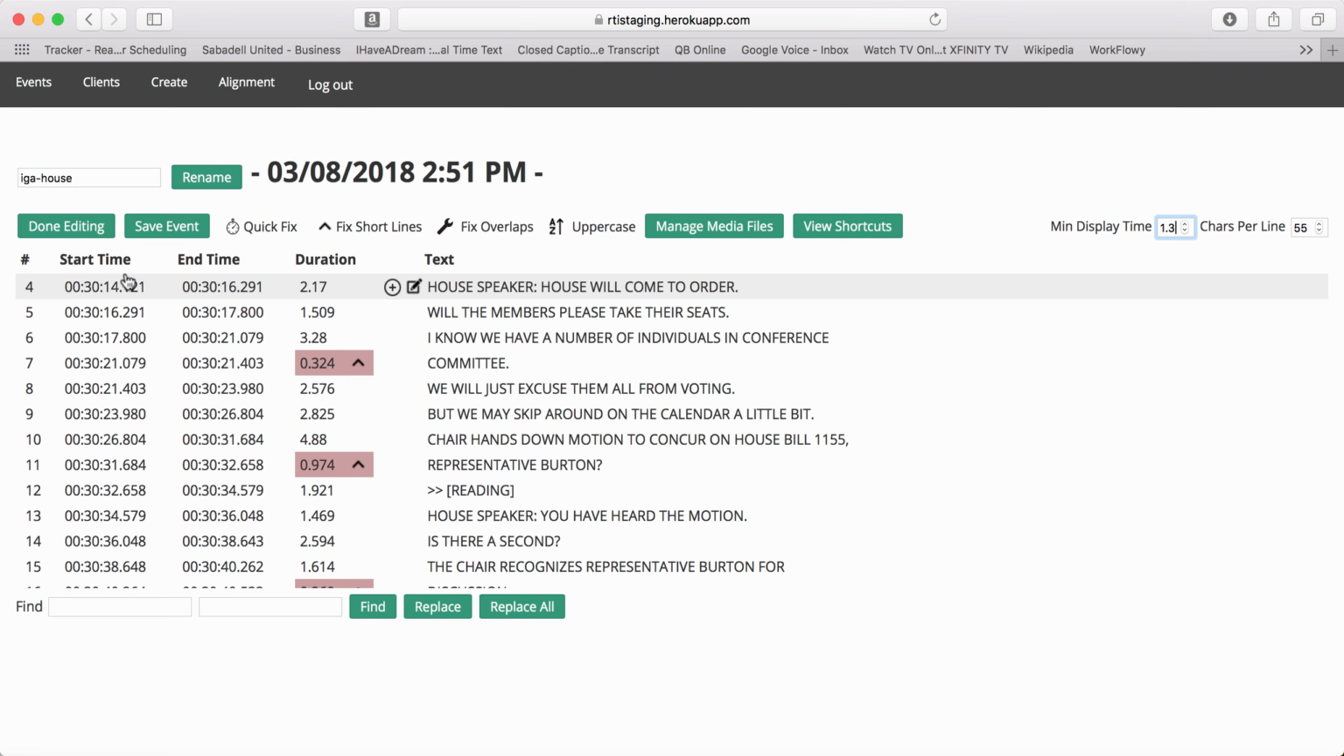So this time code is the start time, this column is the end time, and this column here is how long that caption line will be on the screen. So if we see a short one like this, the way you can change it in this editor, it means this is 0.3 seconds, which is less than the minimum display time. If we click on this little caret, it will make it the minimum display time, and it will adjust the caption behind it to account for that if there's any issue there.